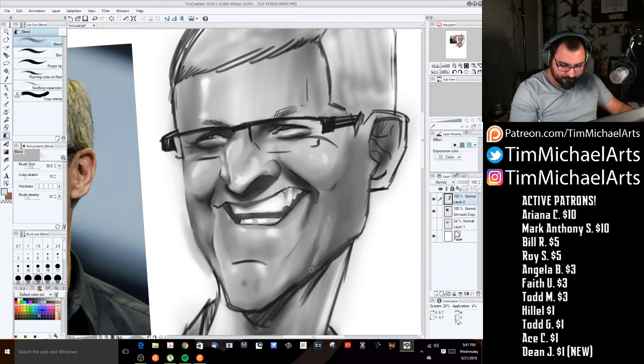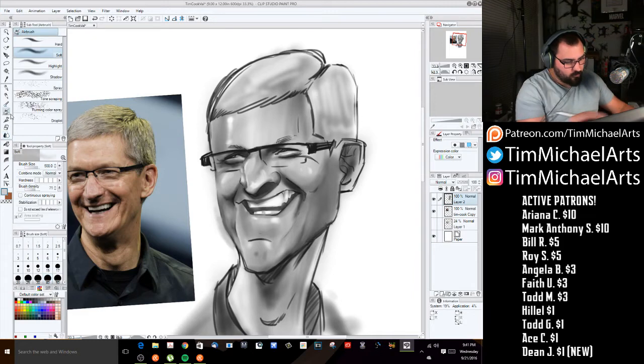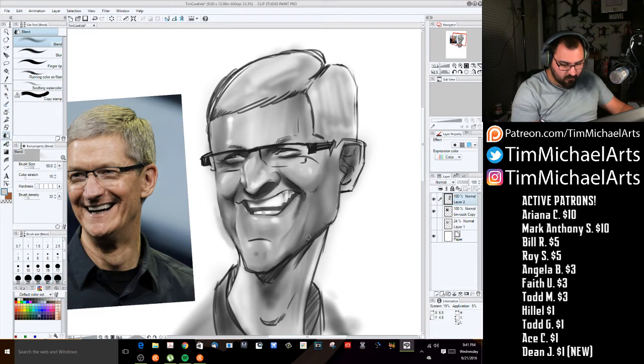Here we go. There is a difference between the WinTab and the Tablet PC. It depends on what tablet you're actually using. Sometimes I actually find that my Surface Pro works better with the Tablet PC setting than it does with the WinTab setting, and vice versa with this one. So let's keep blending out all of these lines here. I want to basically get rid of all of my outlines as I continue to build this up.